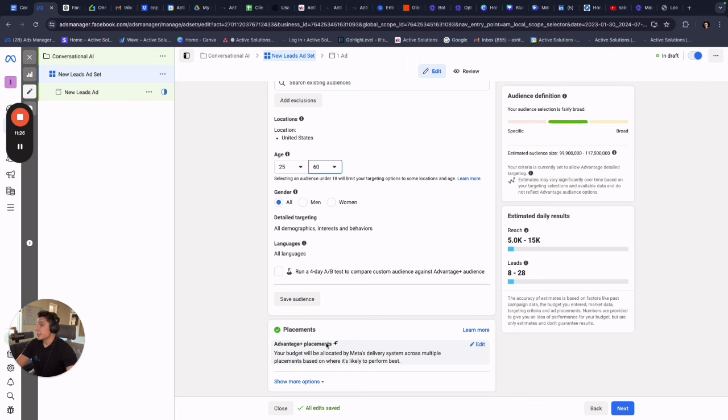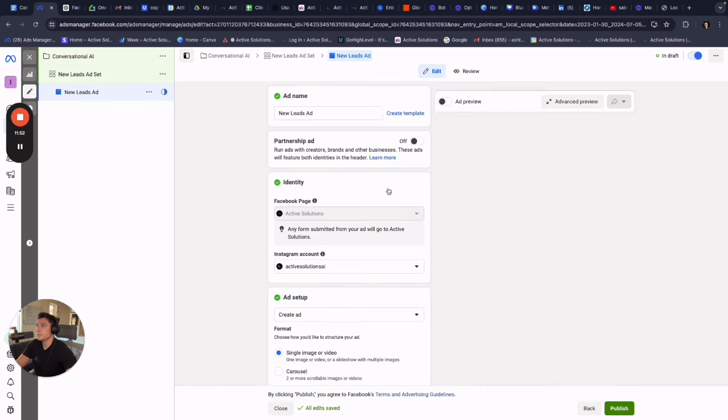Lately, I've seen that the advantage placements are doing a much better job than my manual placements used to. So they're making it easier for us. Just keep this as advantage placements. This is basically where you're letting the Facebook algorithm decide, based on the behaviors, which platforms it's going to show its ads to. So if it's getting more clicks on Reels, it will naturally start showing more of your ads on Reels instead of other placements. So I'll just keep this here.